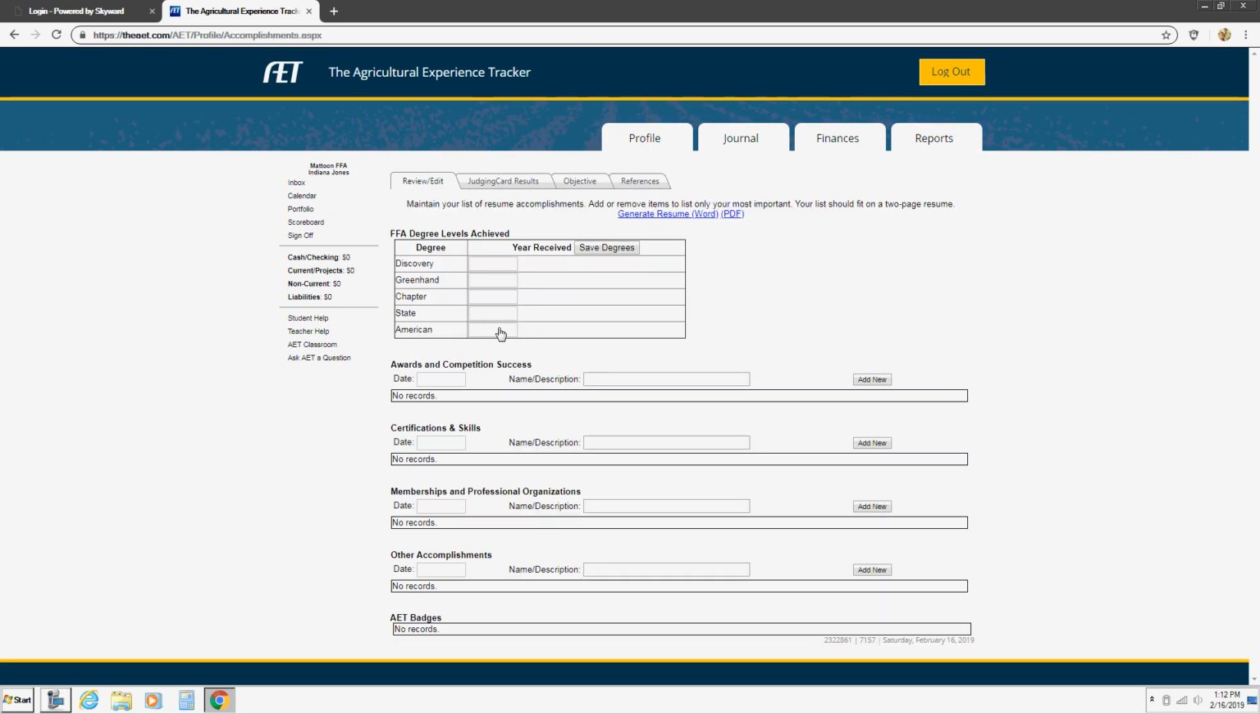Manage your resume information. If you're an FFA member, you're going to have some information to fill out here. For the rest of you, you're not going to have as much to put in. Awards and competition success: public speaking, livestock judging, ag mech competition, any of those could go in there. Certifications and skills: if you are certified in CPR, anything along those lines, that can go in there.